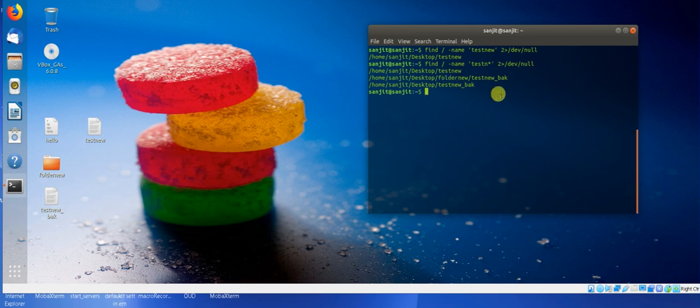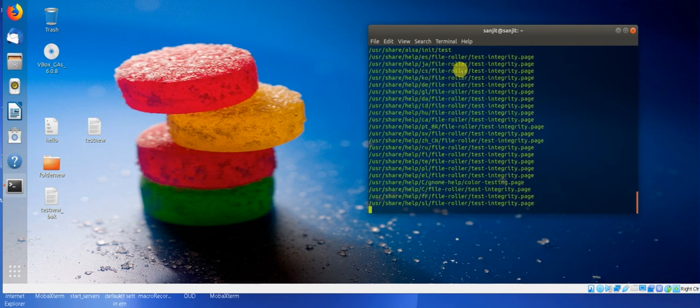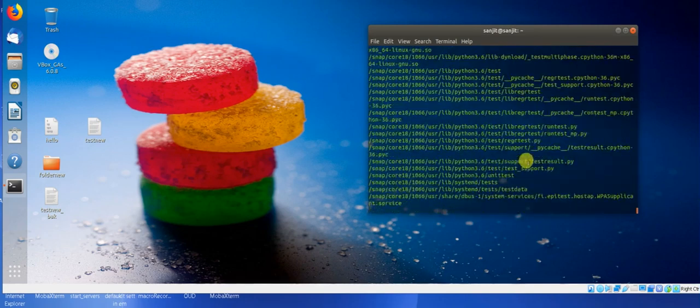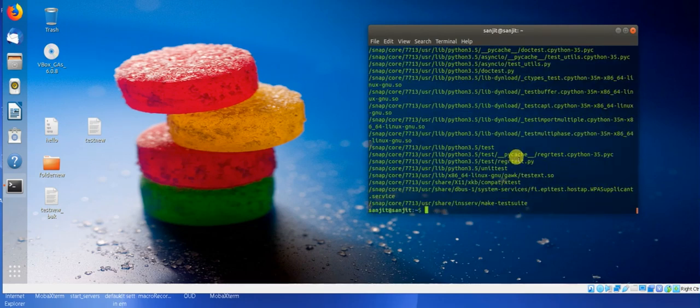Let me do some more experiments. I will just put star and hit enter. See, so many other combinations are shown over here, because all of these have test included somewhere. So this is one way.